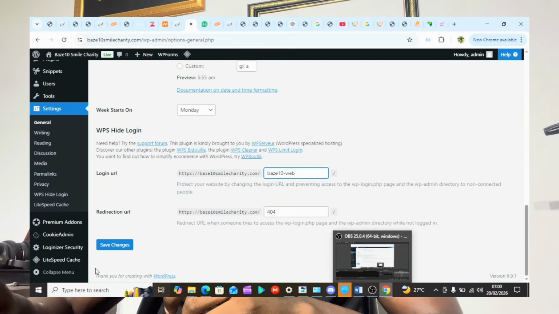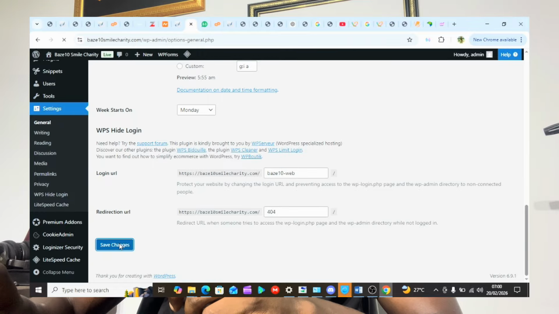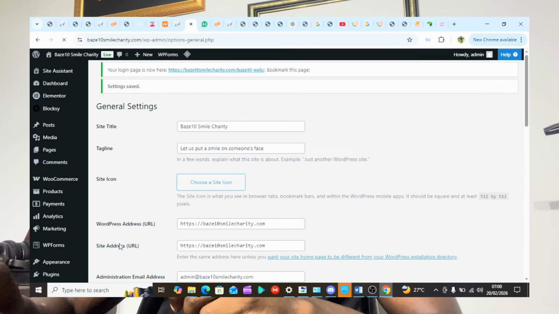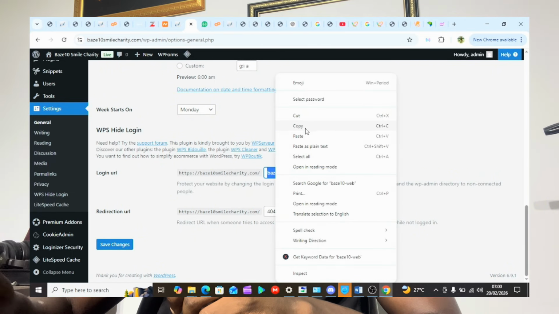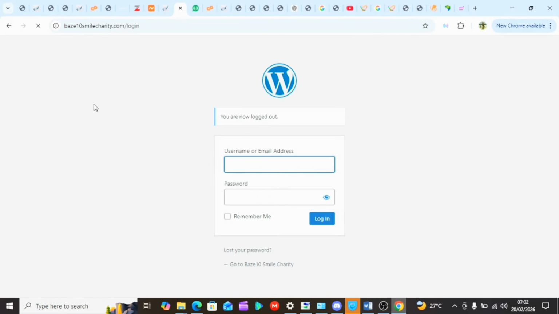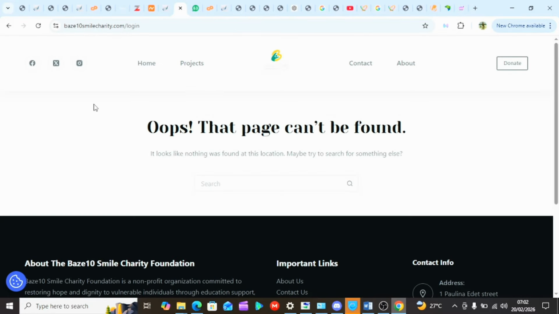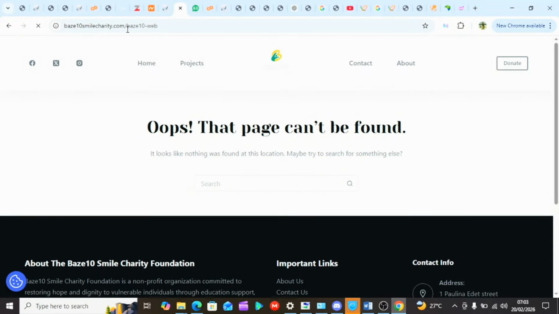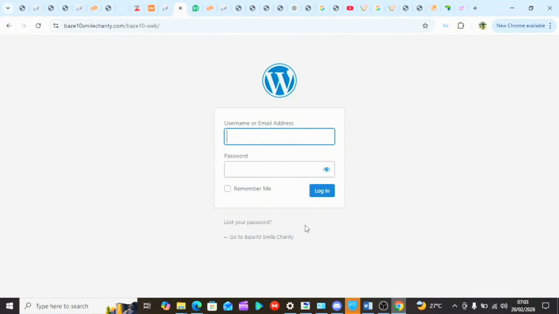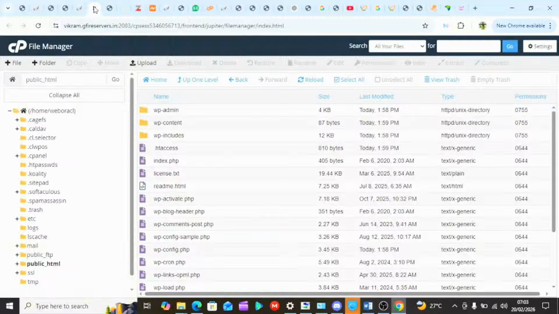So if I save this now, then if I go to my WordPress login page and refresh this, as you can see, it throws a 404 error, right? But let me copy and paste the new link, and you see that voila, it is showing properly. Very, very simple to actually do. That is that for changing your login URL.